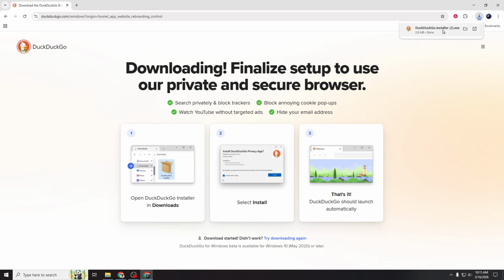Now, wait for the installer to finish downloading. You'll see the progress in your browser's download bar or in the Download section. Keep the browser open until the download completes to avoid interruptions.